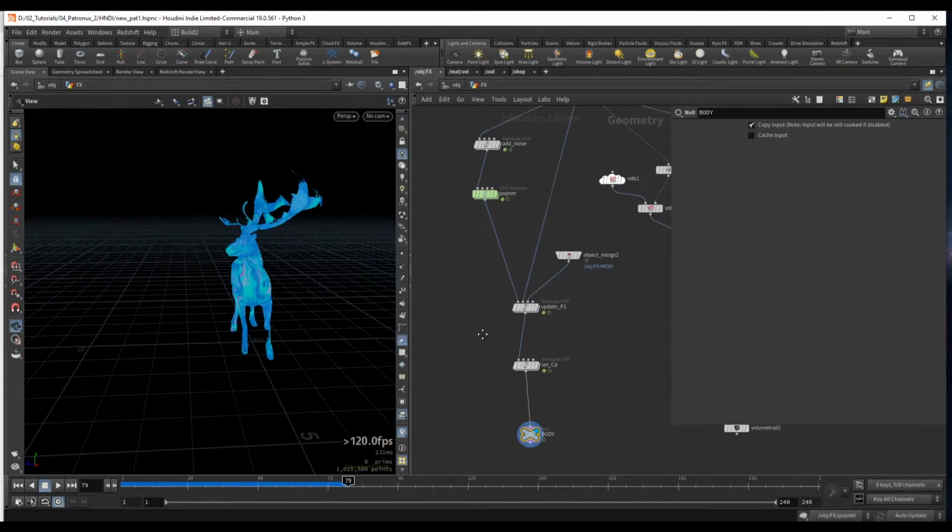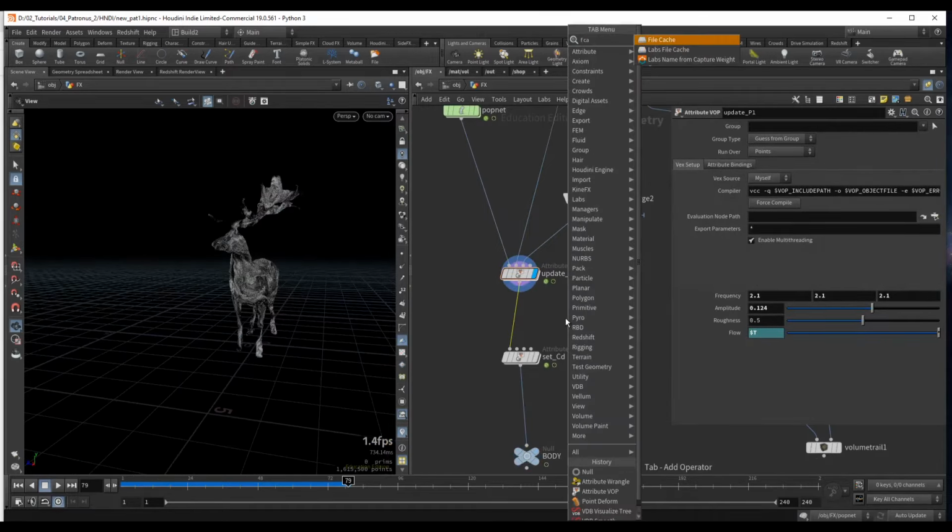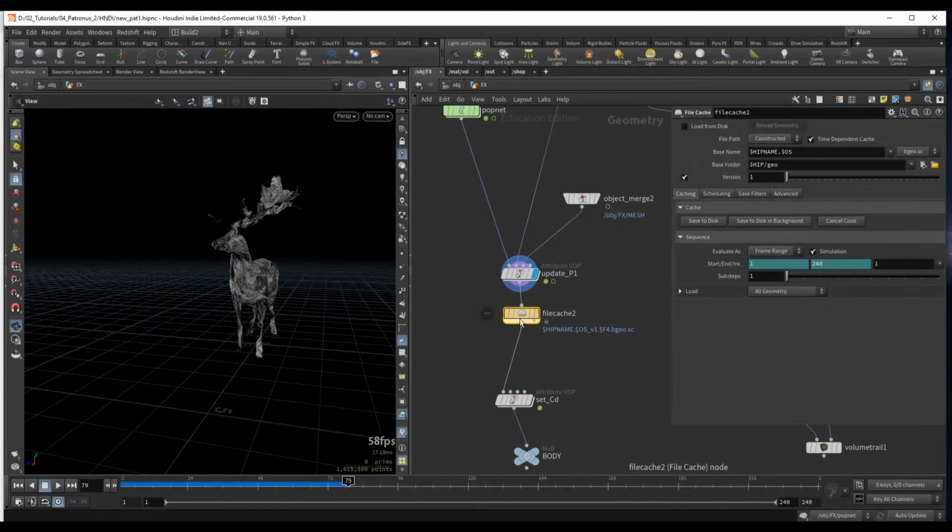What I'm going to do is cache the particles. We can cache them over here after we update their position. So I'll drop down a cache. Let's drop down a file cache.